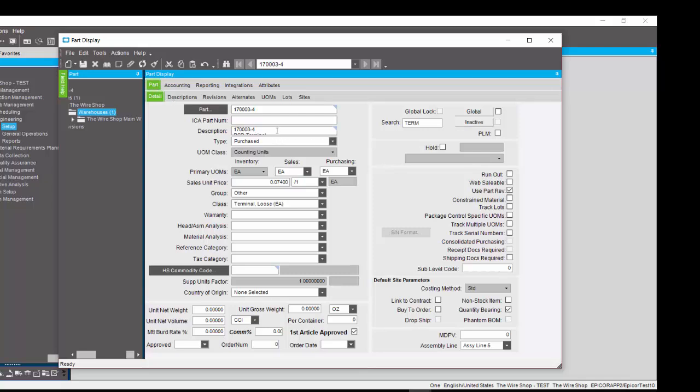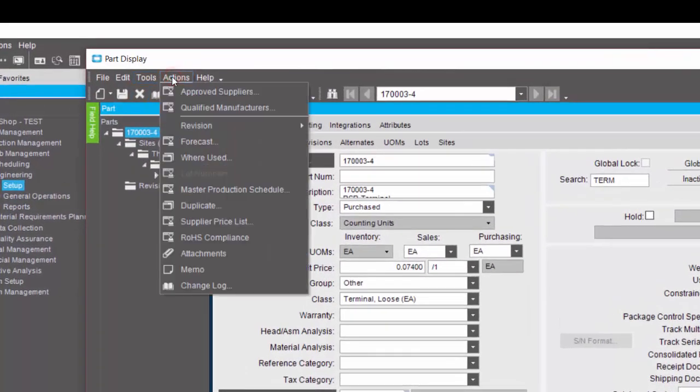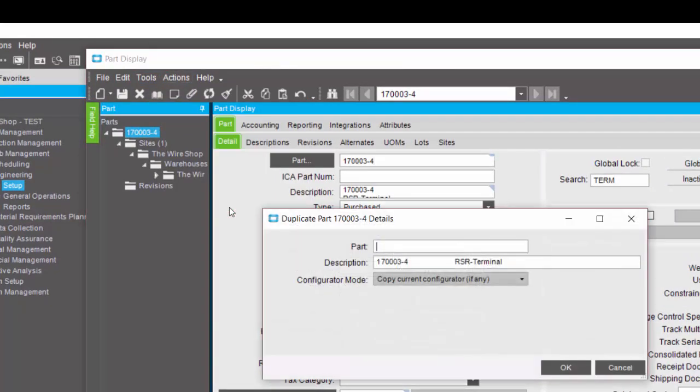I'm going to show you an easy way to do it. Let's say I'm getting another terminal from the same vendor. It's a new part. What I can do is go to actions while I have this part up, and I want you guys to do this. Bring this part up, in part, actions, duplicate. I would like for you to duplicate this terminal, but call it something totally different.